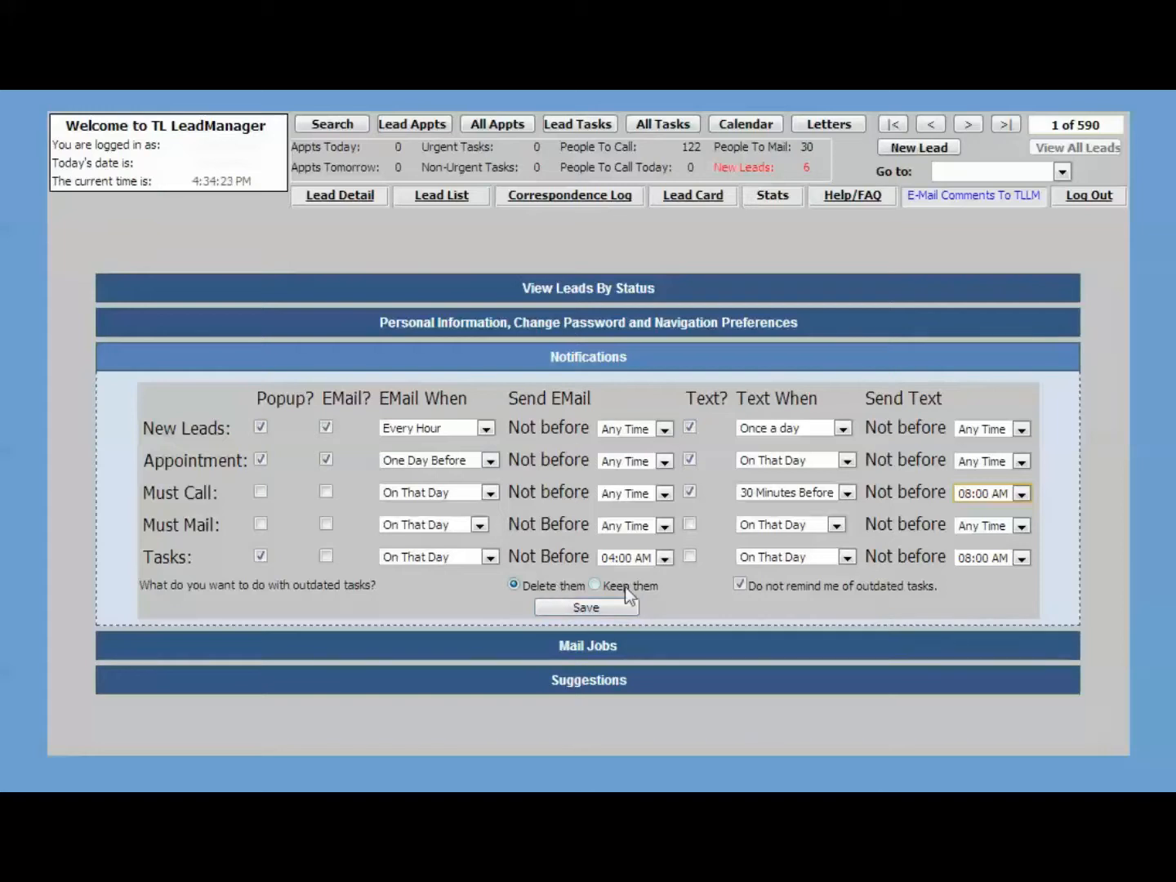You also have delete, keep for your tasks or outdated tasks. And you can also choose not to be reminded. So you can keep your outdated tasks and just not be reminded of them. And then click on save. This will update all of the notifications.